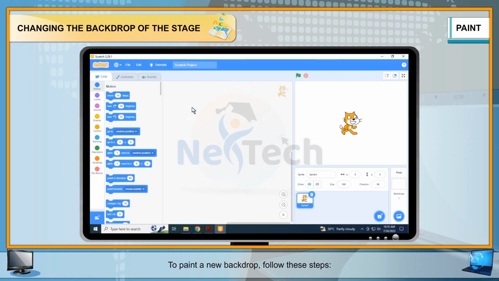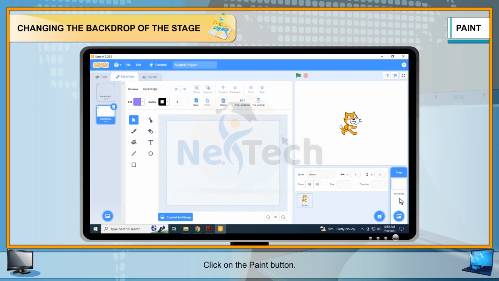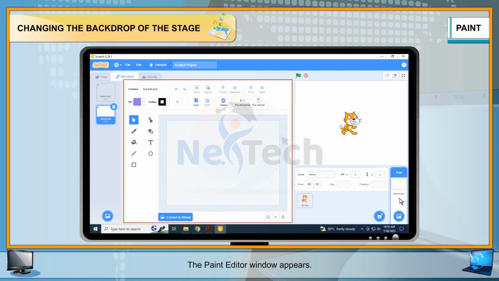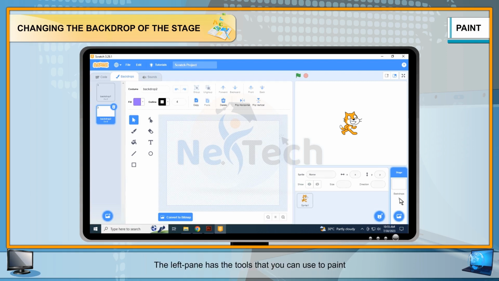Paint. To paint a new backdrop, follow these steps. Click on the Paint button. The Paint Editor window appears. The left pane has the tools that you can use to paint, and the painted background appears on the right pane. Using the tools and the color palette, paint a background. The painted background appears in the backdrop of Sprite.